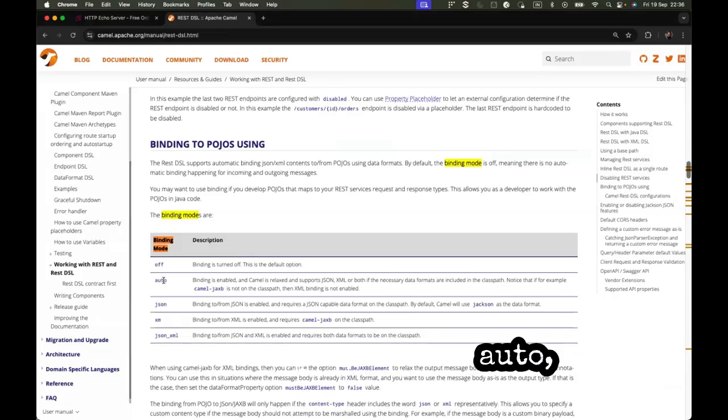And if, for example, the binding mode is auto and the content type is JSON, it will try to convert it into some type of POJO. That POJO will be backed by the JSON structure. So from the JSON structure to a POJO, it will try to do that, and it will do it automatically for you. You don't have to write any specific code to do that kind of parsing and conversion.